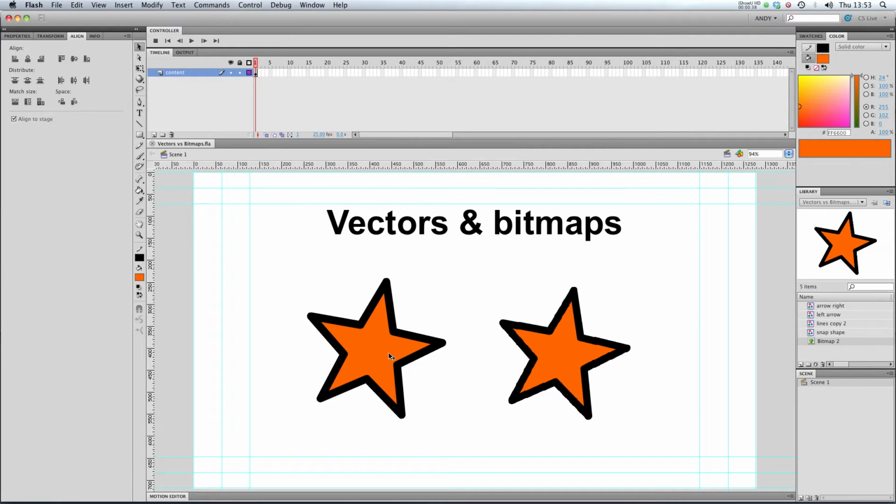Okay, on the left hand side here, we've got a vector. It's made up of a fill and a stroke around the edge. Check out my tutorial on strokes and fills if you don't know what those are. And over here we've got a bitmap. You see when I click on that, it's just got a bounding box around it. But they look pretty much the same. So what's the actual difference?